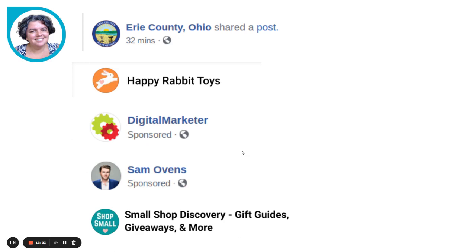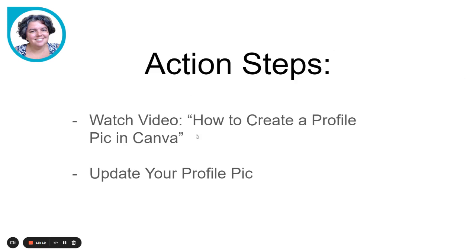Definitely go to the community, and when you've created a profile pic or you have ideas for the profile pic, just ask in the community and we can help and give you some feedback on whether or not your profile pic really pops. So the action steps: make sure you watch the next video, how to create a profile pic in Canva, and go ahead and update your profile pic. And if you're unsure after you've watched the video and created it, and you're ready to update it but you're unsure if it looks good, just post it into the Facebook group community, and we'll help you out with that.